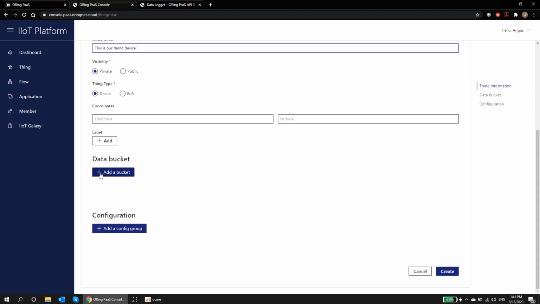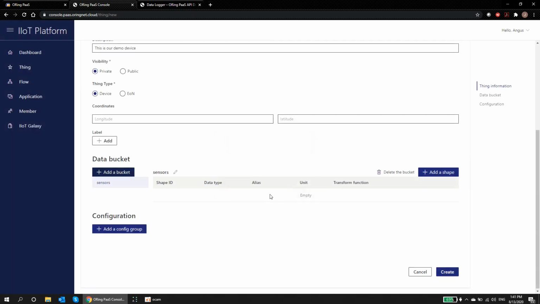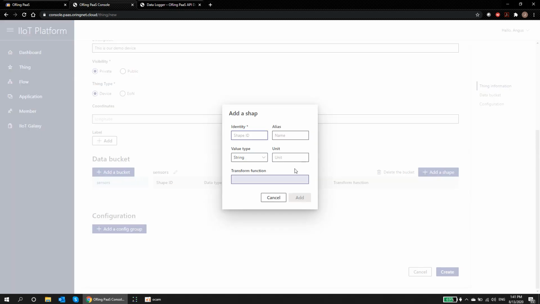So in this case, I will add a new data bucket. Let's say that today I will simulate a temperature value. So my data bucket will have the name sensors. And inside of the data bucket, I will add just one value, which will be temperature. I will call it temp for identity, but the alias will be temperature. The value type will be integer, and the unit C for Celsius degrees.